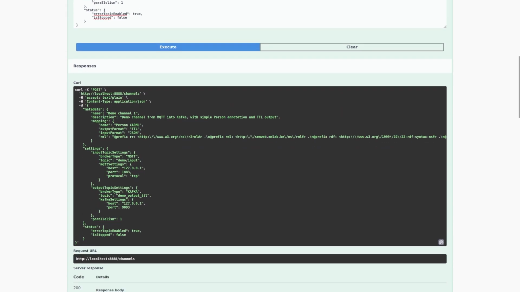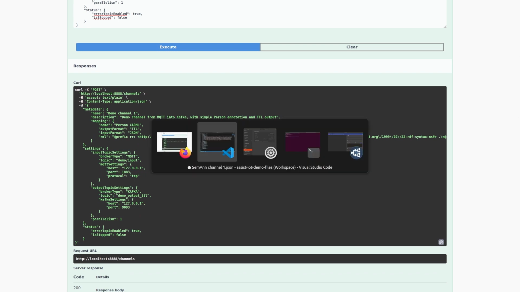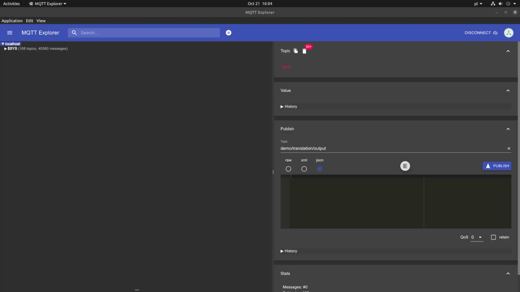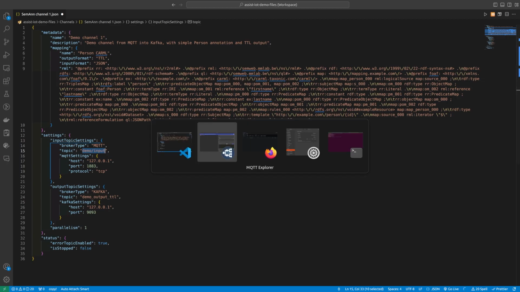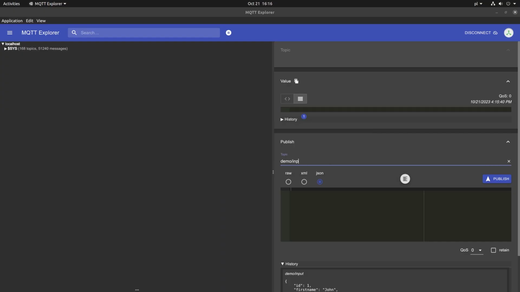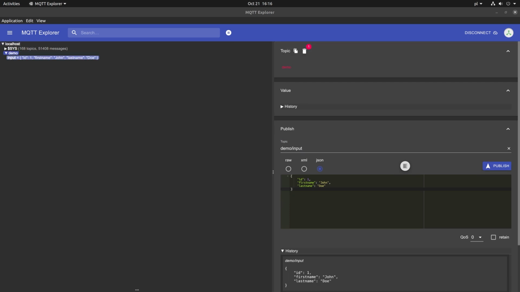Now, to see if it actually works, we have to test it with the brokers. And for that, I will use the MQTT Explorer to send the input data. And I have an instance of a Kafka UI to see if the message was received. The topic name for our input on the MQTT broker was demo/input. So let's go to MQTT Explorer and try to send a message to that topic. I will paste the JSON that we prepared and publish it on the broker. So here we have the input message. It was correctly received by the broker.